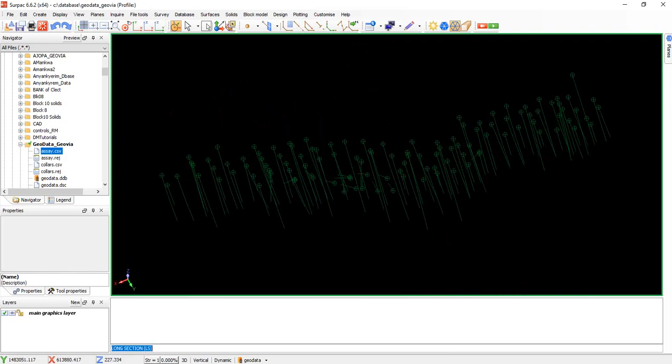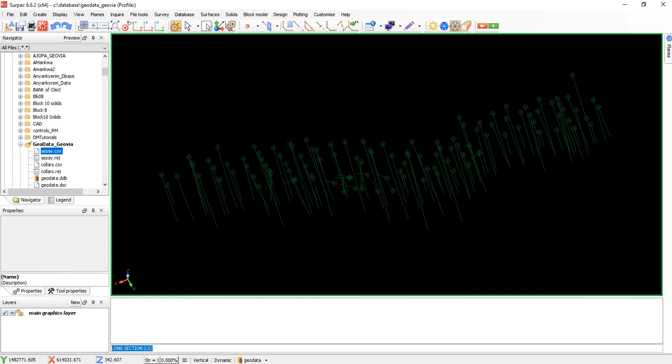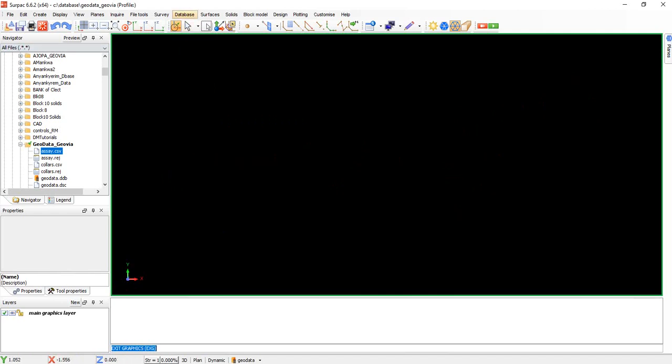So there are a couple of few things we need to do again. You can come here, a shortcut, geodata, drill hole display style, or come to database display, drill hole display styles, whichever you want. So you come to database display, drill hole display style.